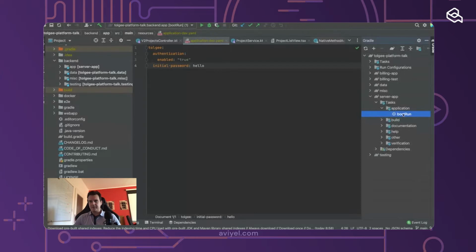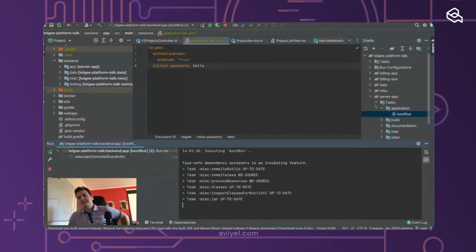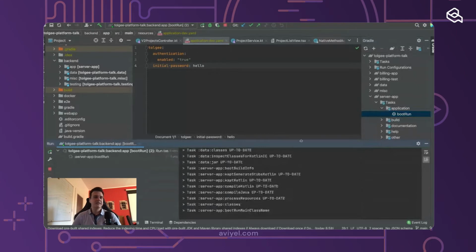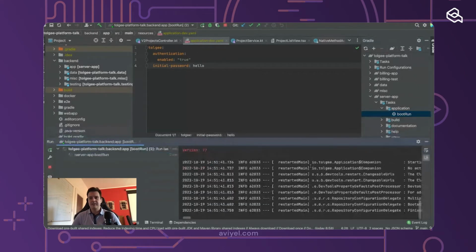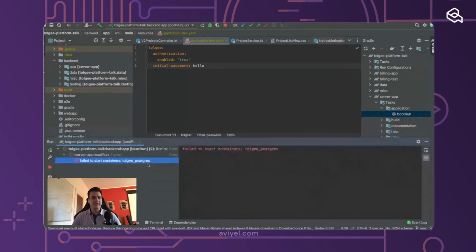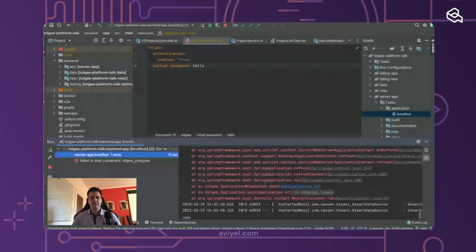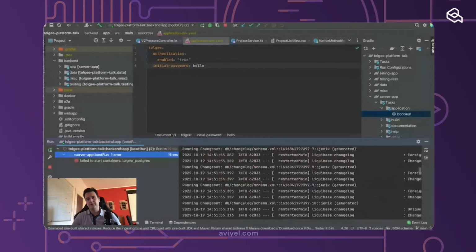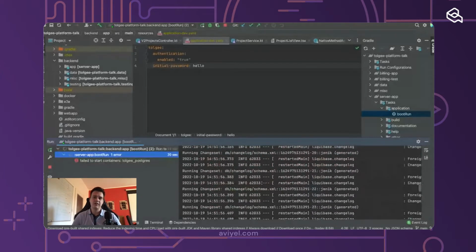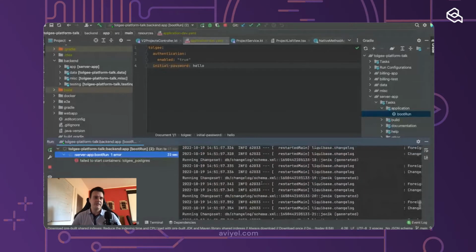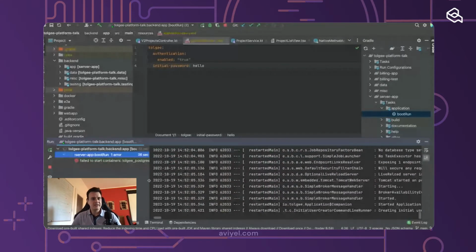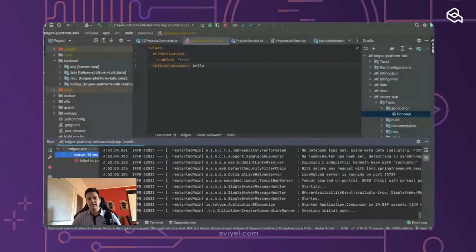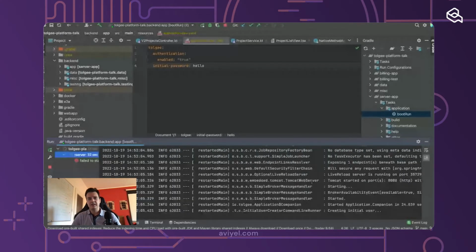So now I can run this boot run task. It's going to take some time, but in a few seconds it's going to start. It's going to fail on something, but it's okay, because Tolgee automatically starts the database. If you would like to run it, you need to have Docker installed, and it automatically starts a Docker container with the database. And when it starts, you can see that it's probably started now. It also creates some user.